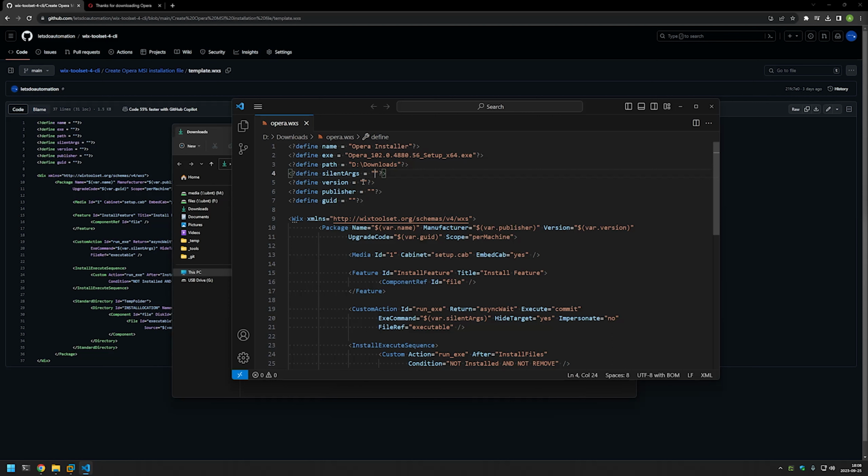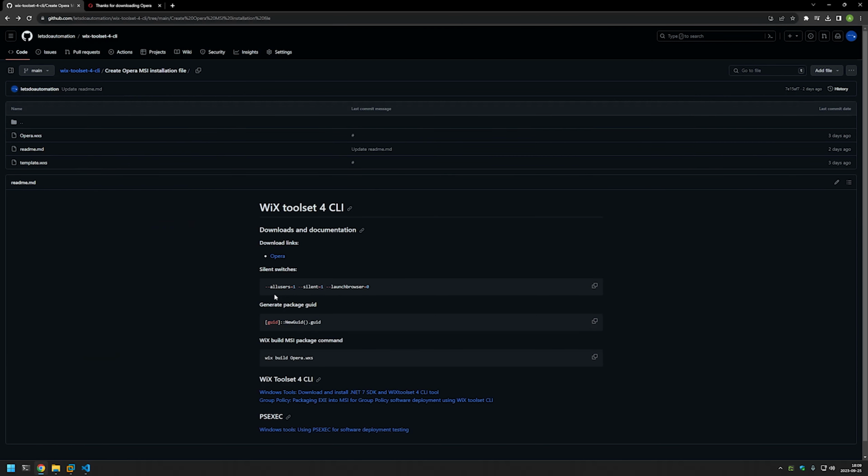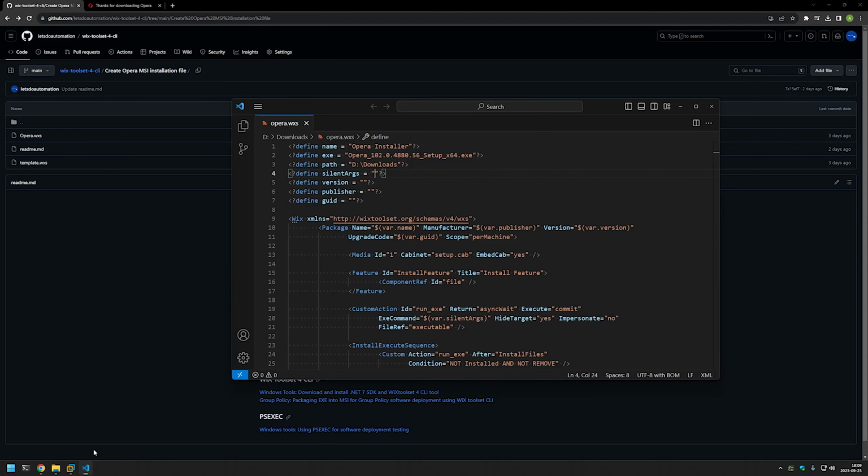Then we need to provide silent arguments, and that's because we want the installation to happen silently. And for that I will go back to the GitHub page, and here I have all the necessary silent switches for the silent installation. So I will select them, I will right click and copy, go back to Visual Studio Code and paste in the value here.